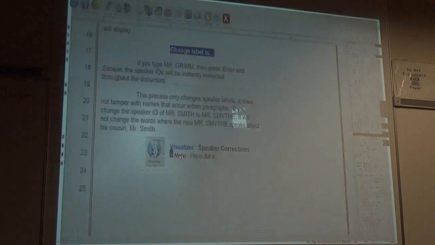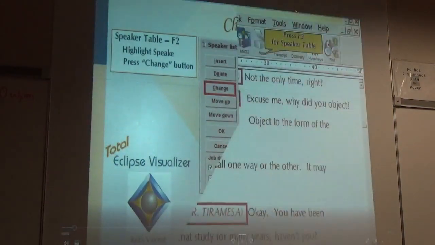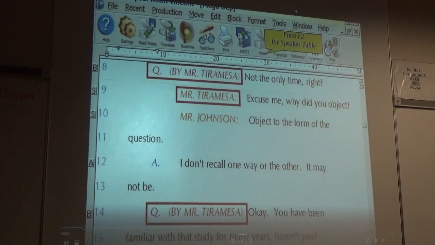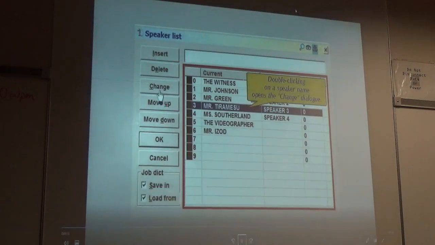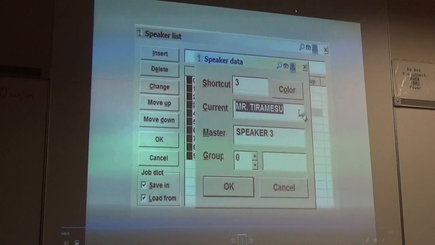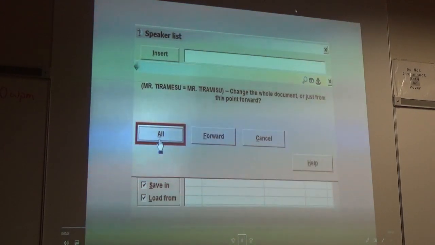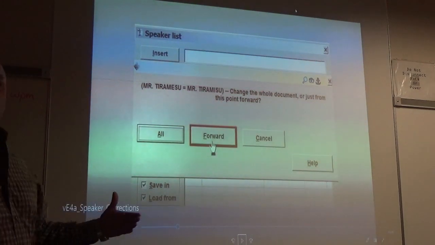Okay, speaker corrections. It's very easy to change paragraph labels that contain a misspelled speaker's name. Just press F2 to open the speaker table. Then select the name you want to change. By the way, you can also open the change dialog by double-clicking on a speaker's name. Type the new name and press OK. Usually you'll make the change throughout all the documents. So that's how you do it.